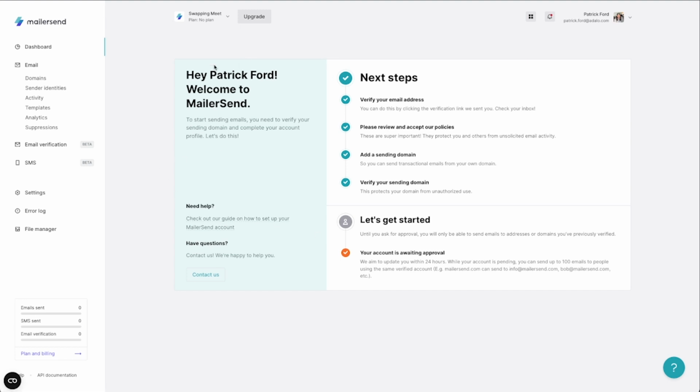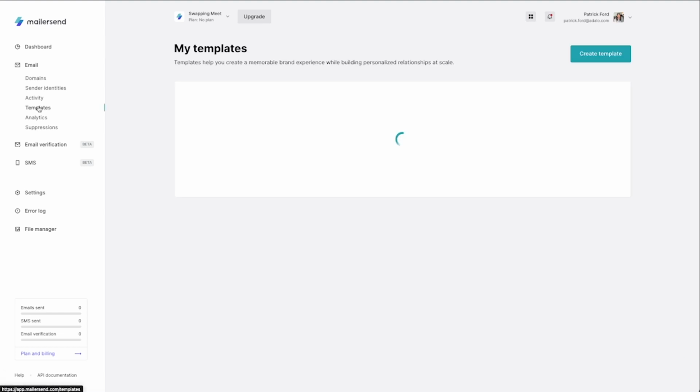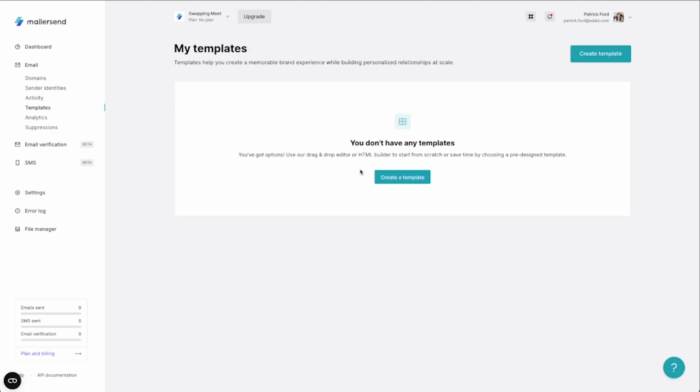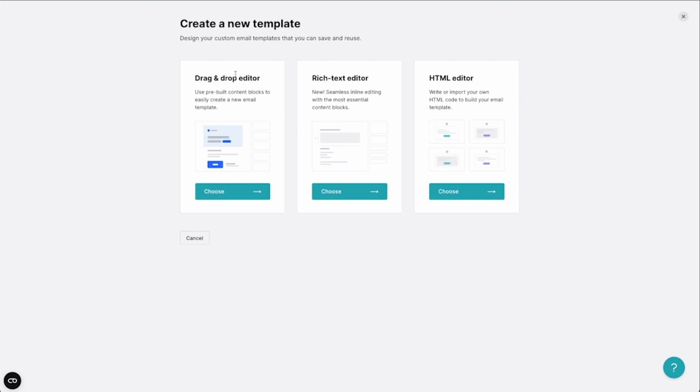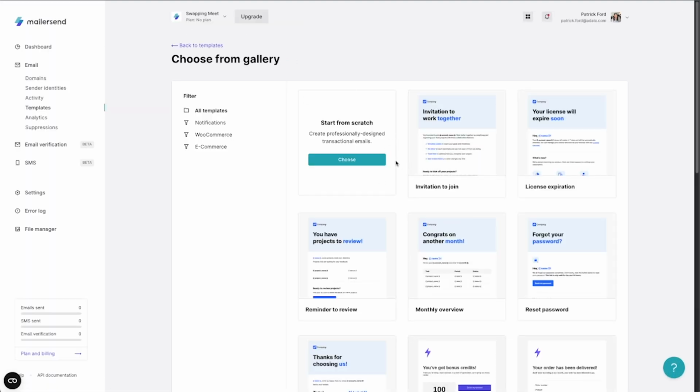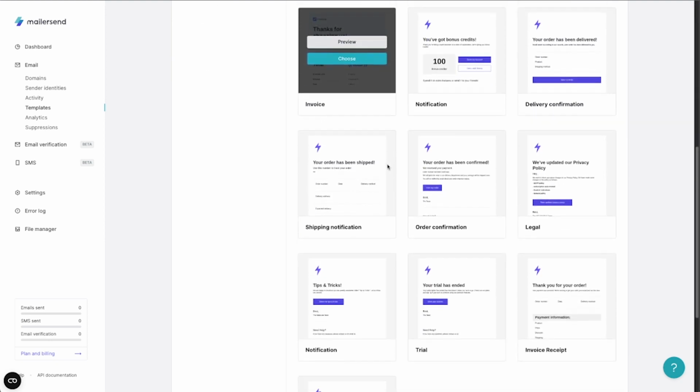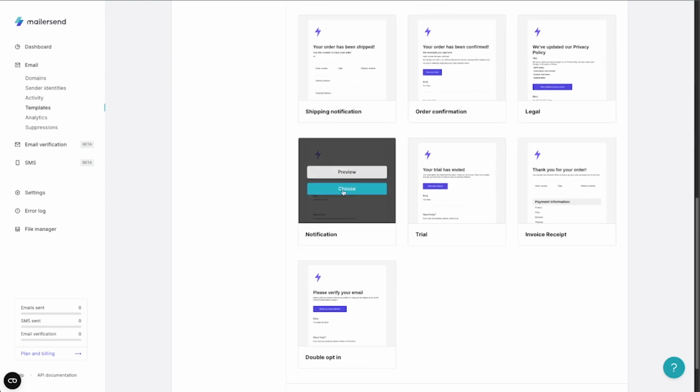And to get started here, I like going over to templates and using those. And I'm just going to create a new template here and use the drag and drop editor. You can certainly use one of the other ones if you want. And I'm going to scroll down here to this. Let's choose this notification one here.